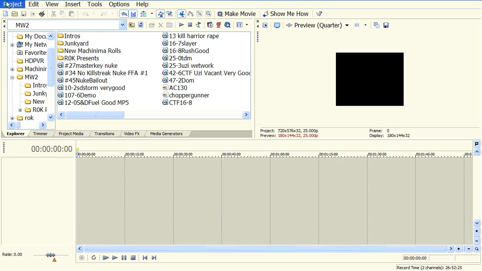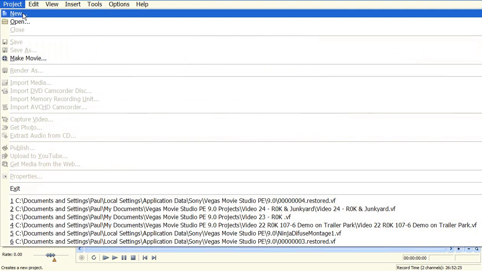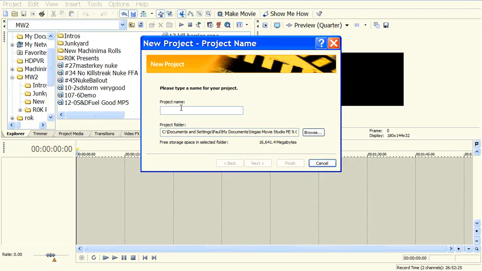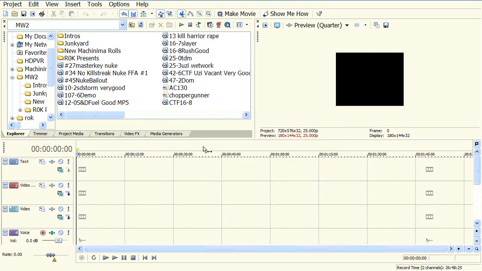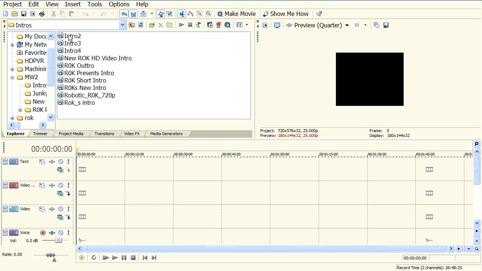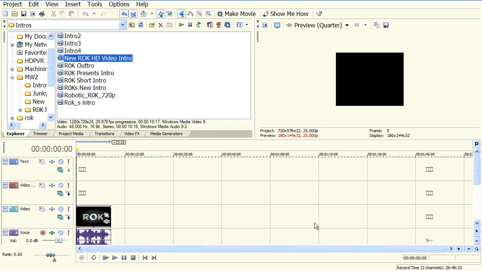We got my Sony Vegas Platinum 9 opened up, and we're going to start a new project. I'm going to call this one Flawless TDM, and you have likely already seen this. This is a flawless team deathmatch on Overgrown. First thing we're going to do is get myself my intro. We got one of them right here. This is the newest one I've been using, and I'm just going to drag it down to the timeline.